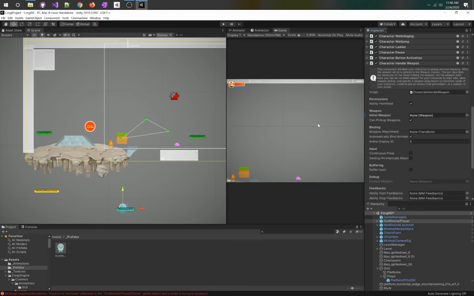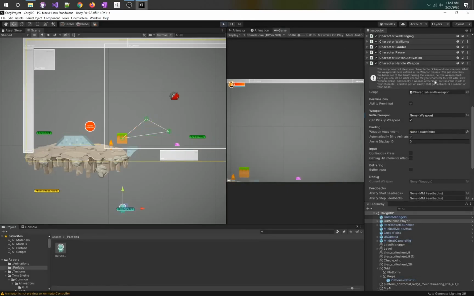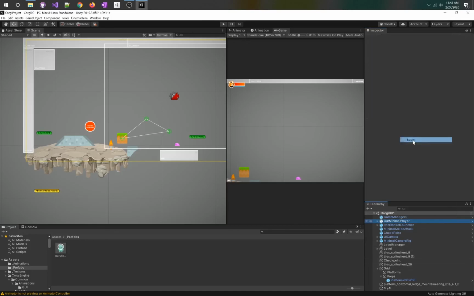But character handle weapon is allowed, and pickups are allowed, can pick up weapons. Oh, whoops, I also forgot to put this up to the prefab. So now that we've done that, overrides, apply all. And let's delete our minimal player from the scene so that it'll spawn normally.